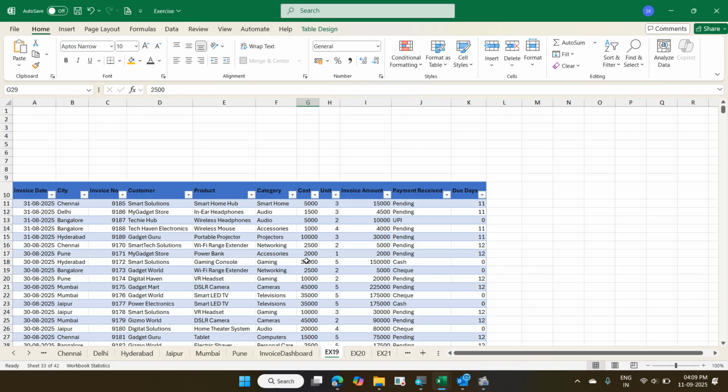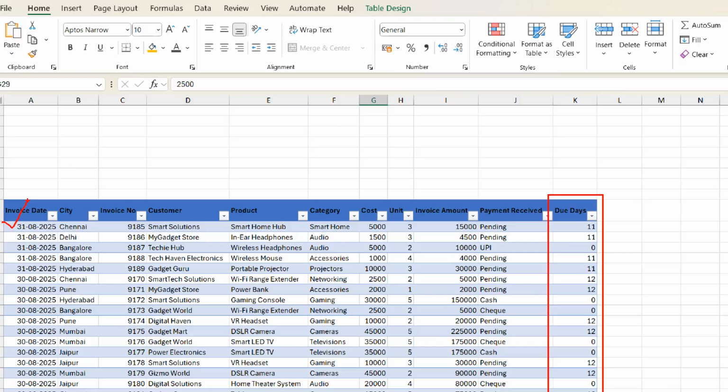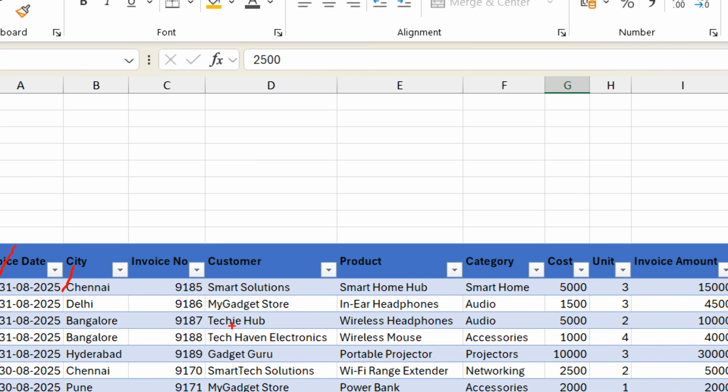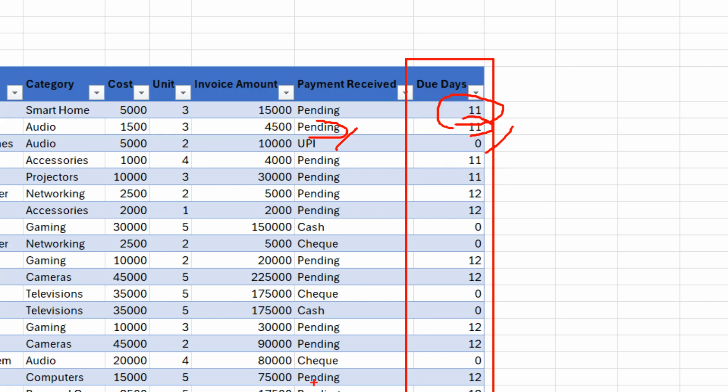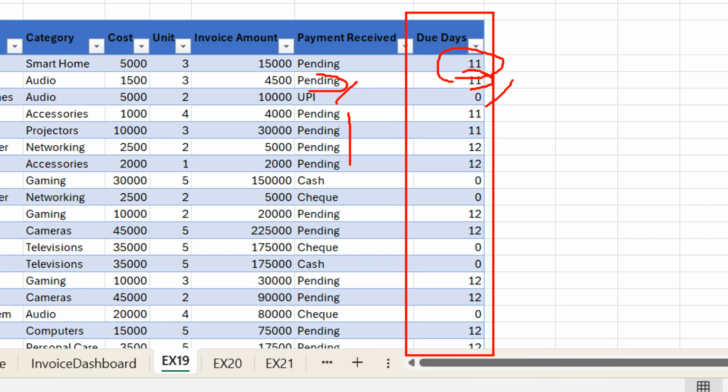Due days. Let us take the due days. This invoice was made on 31/8/2025. They made the invoice, and the due days: we didn't receive this payment, it is 11 days due. This one is also pending, 11 days due. UPI means they have received the payment through UPI. Wherever it says pending, we didn't receive it. Wherever we have cash, check, card, UPI, that means we have received the payment. Where the payment has come, it shows 0. That means we have received the payment. Okay. Now we are going to create a report based on this.